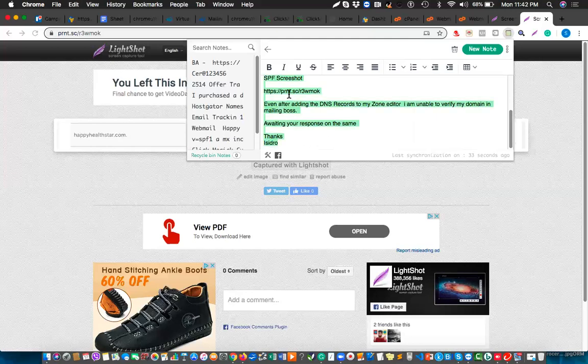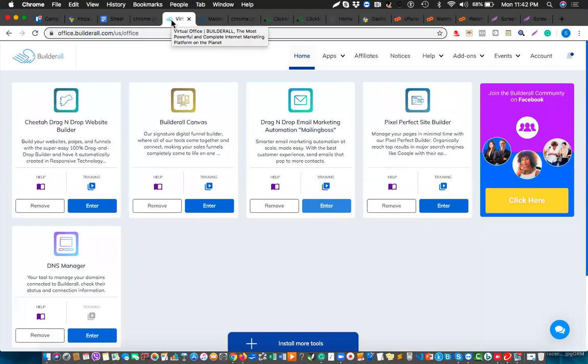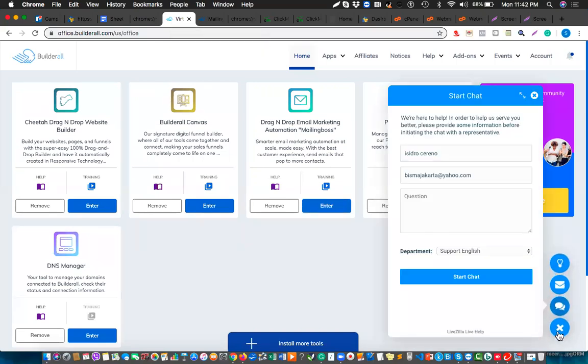And I've added these screenshot links here. Then I'll simply go to builder all. I'll click this button. Okay, I'll click email, right? Or let's say, are they available for the live chat?